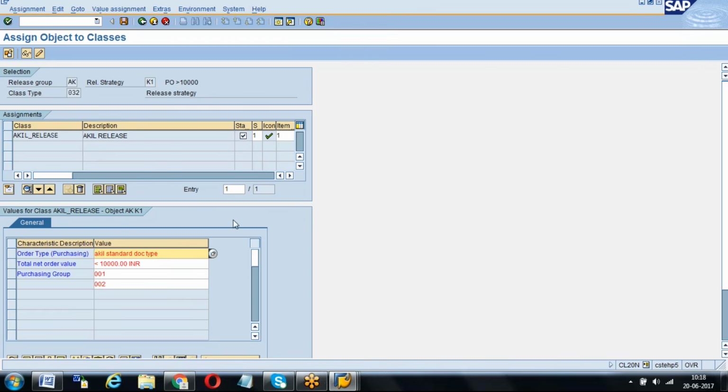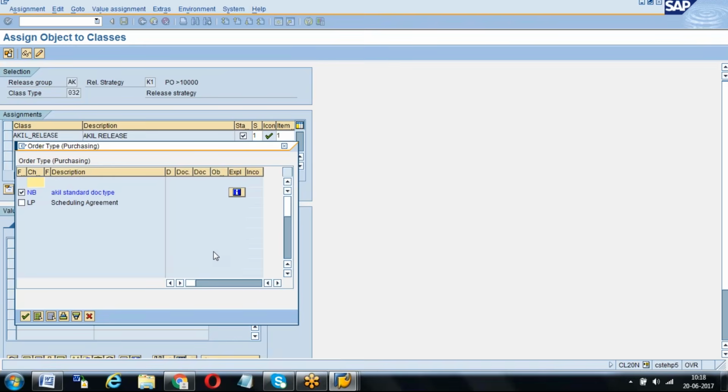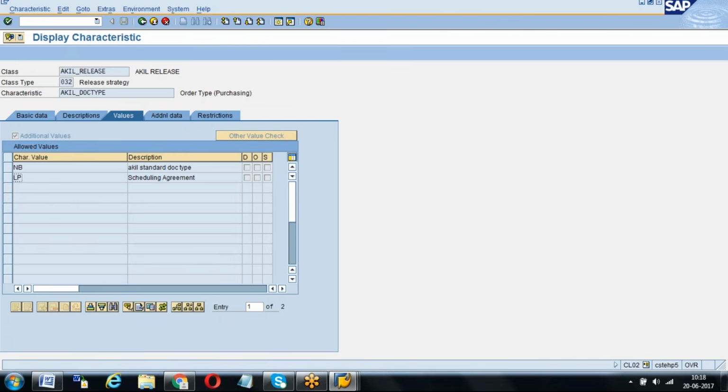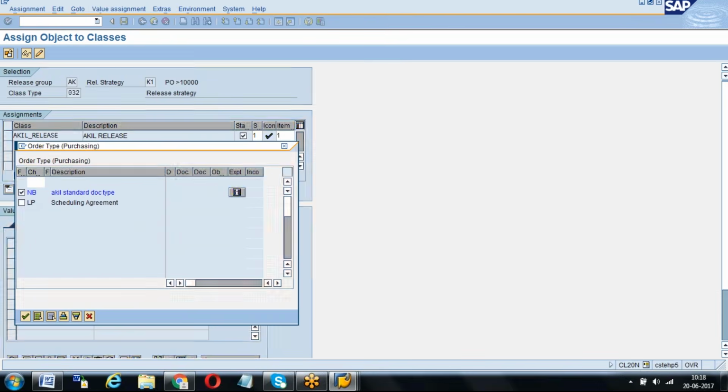What is the difference between the additional values? When you go and click this F4, whatever we have given in the characteristics, NB and LP, will come automatically here, correct?